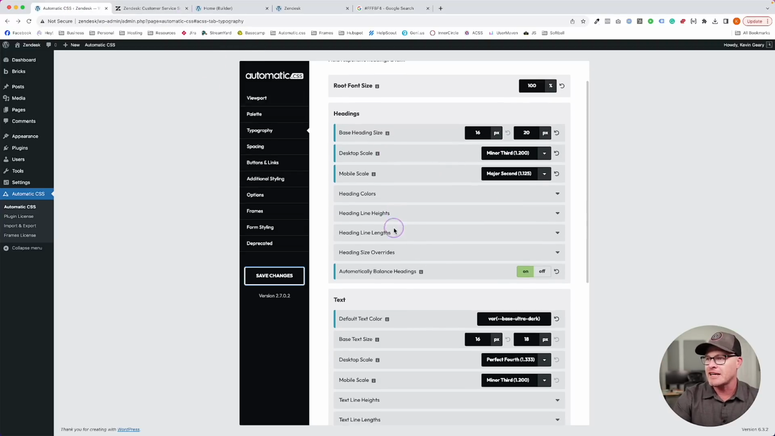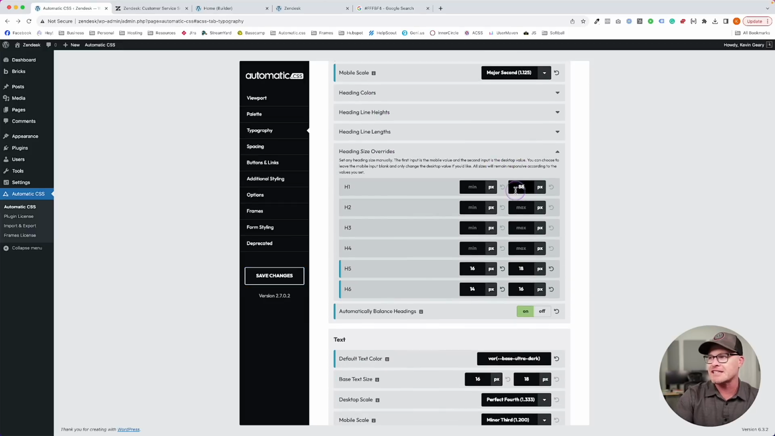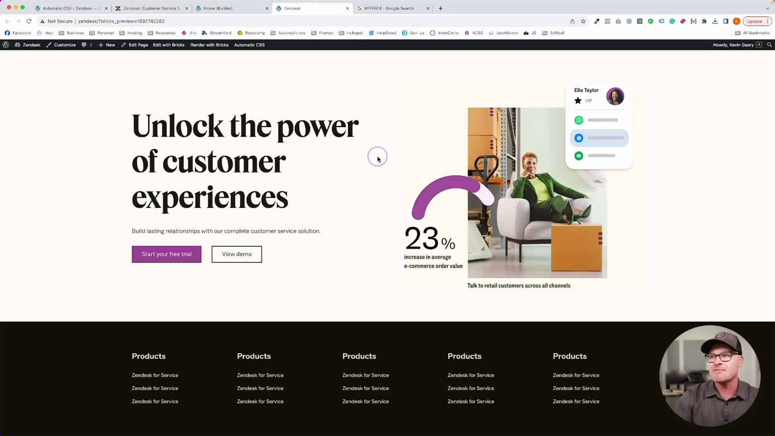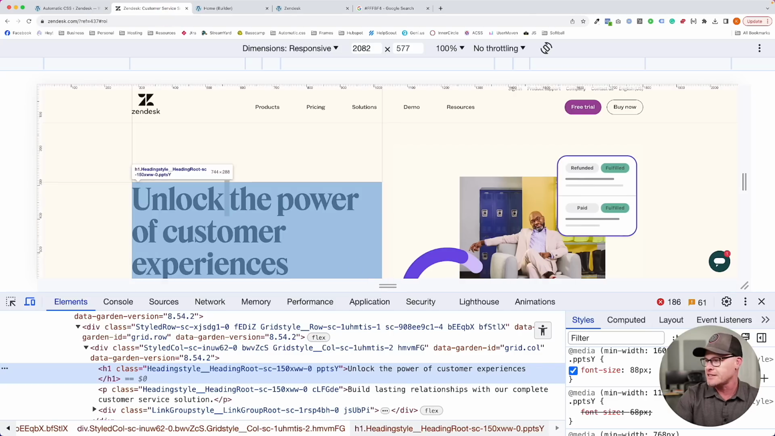So I can go to heading overrides, and I'm going to put in 88. I'm just going to leave whatever our default minimum is for mobile, but I'm going to put in 88 for desktop. And that's going to give us an exact match of their font size. See that? Now I just need to figure out what their line height is on their headings.